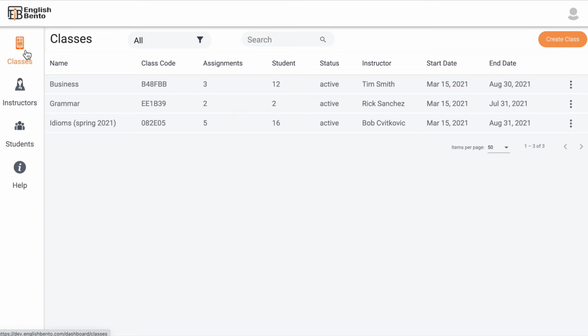On the left-hand side, you will see classes, instructors, students, and the help pages. Let's begin with the classes page. On the classes page, you will see all the classes that you have been assigned or that you have created. We will return to this in a minute. For now, let's click on the instructors page.